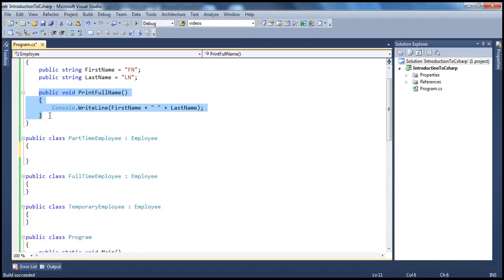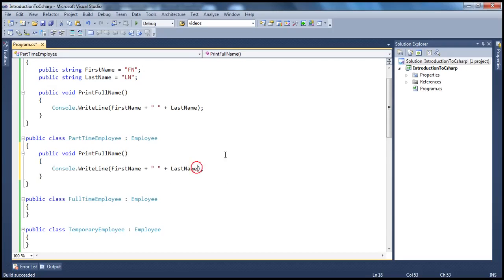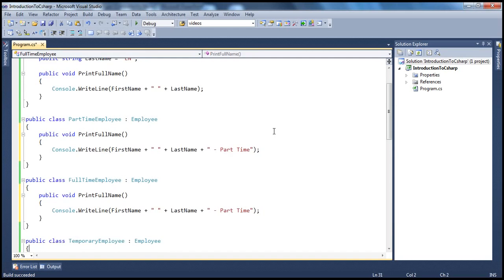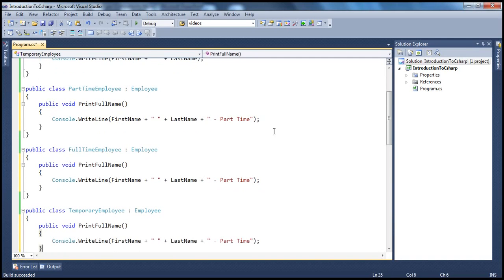Now, if I go ahead and implement that for part-time employee, all we have to do is, to the first and last name, concatenate the string part-time, just like that. Similarly, for the full-time employee, and for temporary employee, this is going to be full-time, and this is going to be temporary.